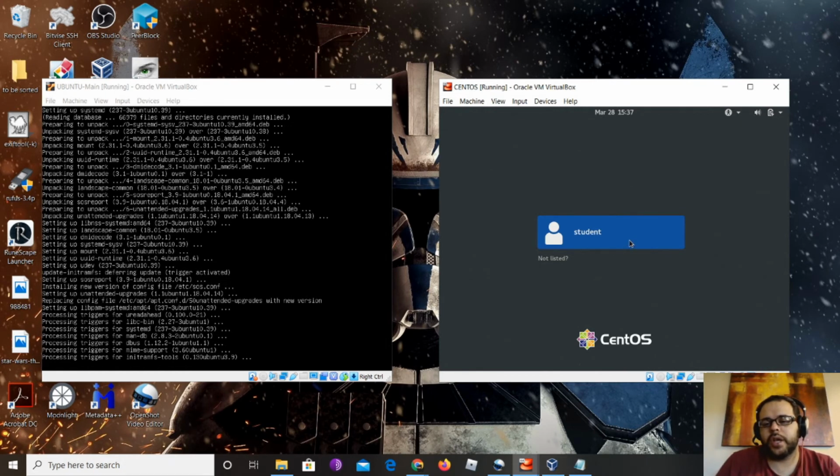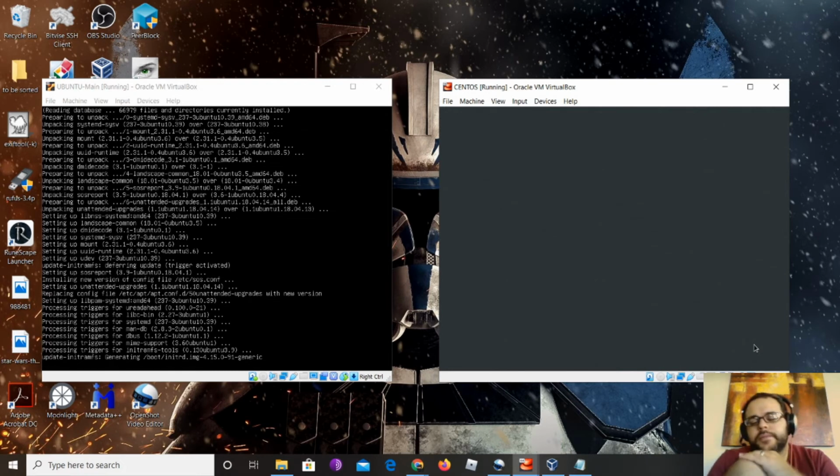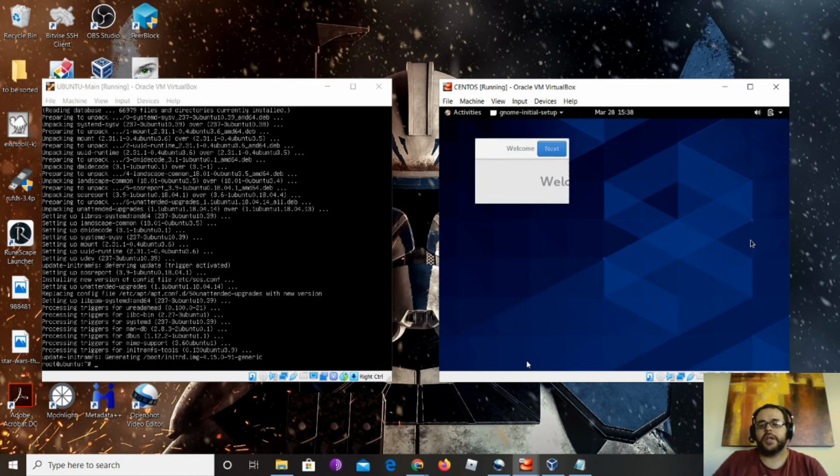Here on the CentOS box, let's go ahead and click student and do the login. As you can see, to get out of the CentOS box, we definitely need to press the right Control key. That frees up the host key so we can actually move the mouse around. The goal here is that we're finally going to be able to install the Guest Additions and make sure our CentOS box is set in a way that we don't need to do that anymore.